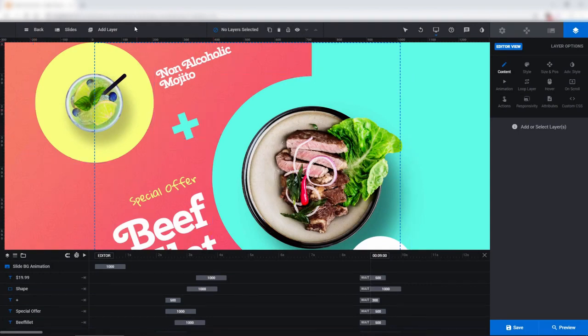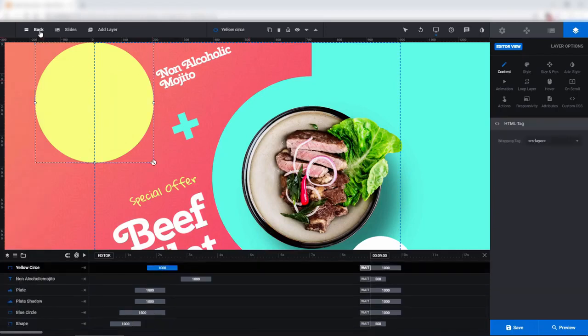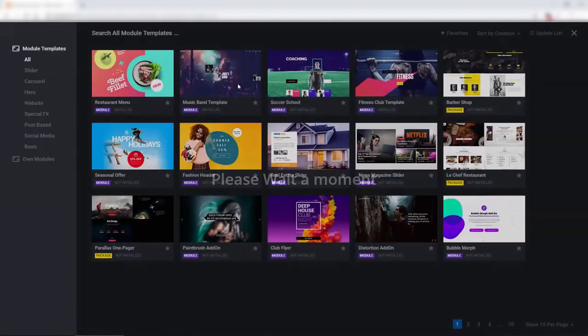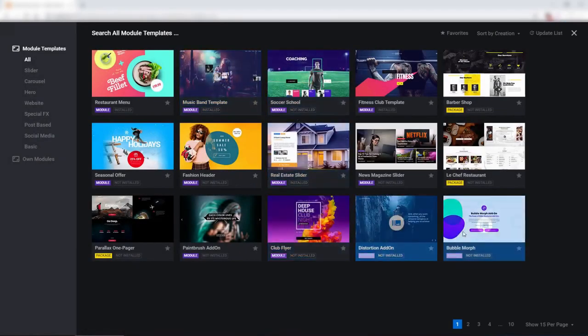I'm going to show you this top menu here, this right panel, and also talk about the timeline toward the bottom. If you want to head back to the Slider Revolution overview page, you can click the back button. If you want to add a new slide, under the slides menu here, add slide, blank slide. I can add a slide from a template, which is really cool. I can choose a slide from any of these templates.